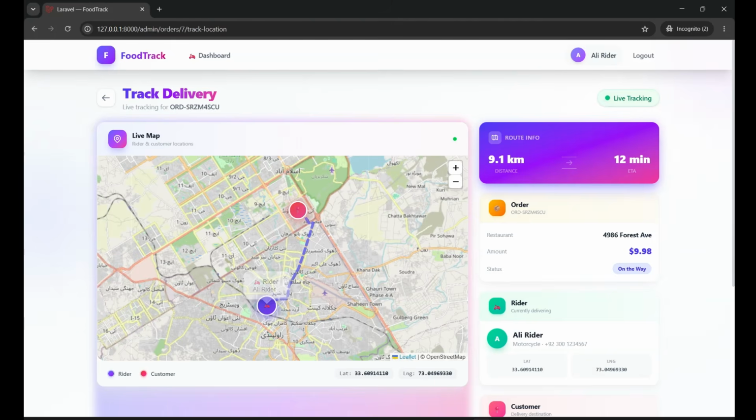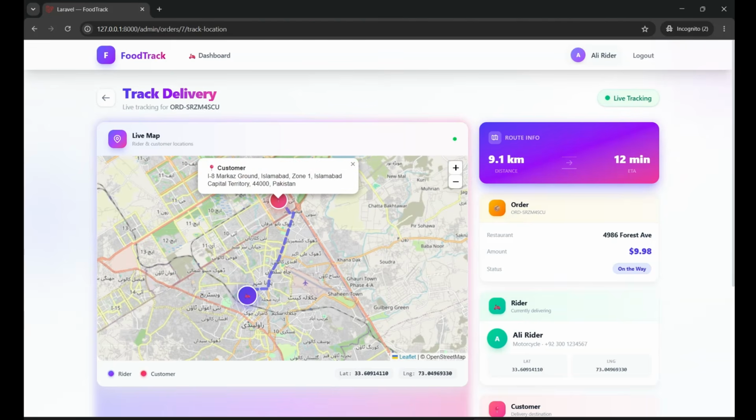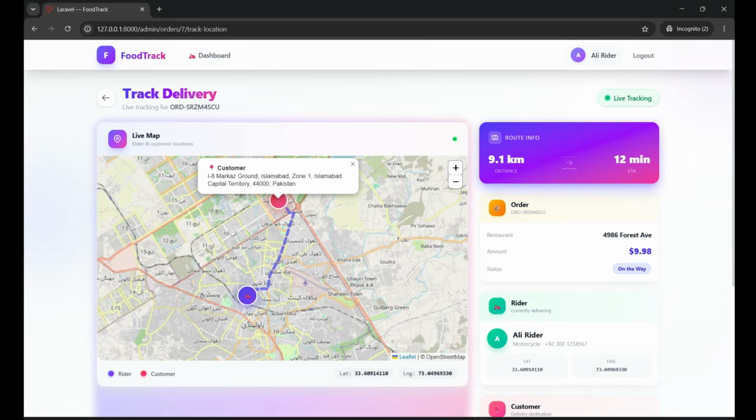Here you can see this is the rider address, that is here for now, and that's the delivery address. So whenever the rider moves, the admin is able to see the location of the rider. So this is great, amazing, and this is how it works. And also the customer is able to view the same interface, like how much time is remaining and where the rider is now.